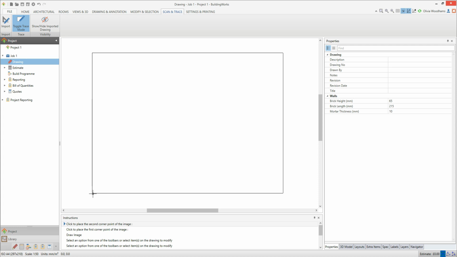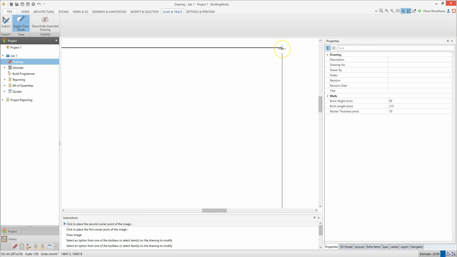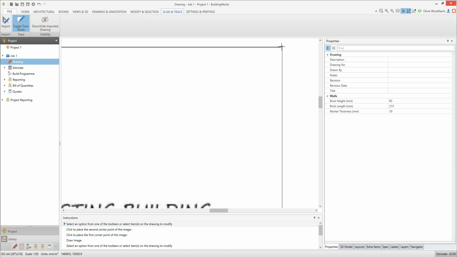It may help to zoom in by hovering your cursor over the corner and scrolling the mouse wheel towards the screen. Left-click to place the second corner of the image. After a moment, the imported PDF plans will appear on the BuildingWorks drawing screen. You may need to zoom out by scrolling the mouse wheel away from the screen so you can see the whole page again.